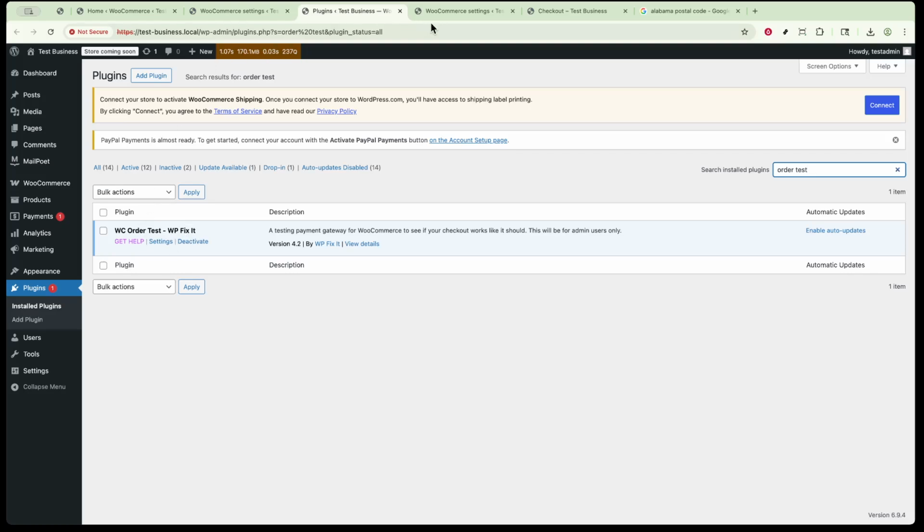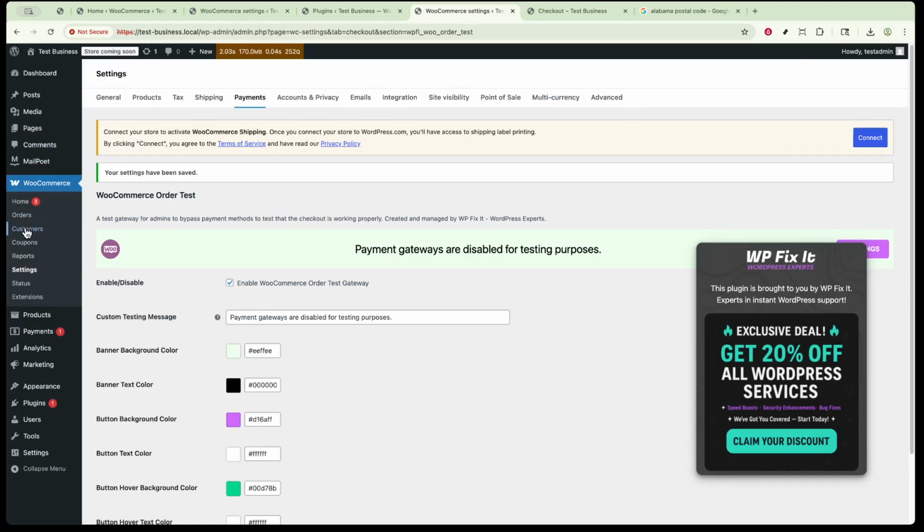Now that the plugin is installed, you'll need to access its settings. To do this, go back to your WordPress dashboard, in the menu on the left-hand side, look for the settings related to this plugin. Depending on your setup, it may be listed under Settings or WooCommerce. Once you've found it, click to open the plugin settings page. This is where you can customize how the test order process works.